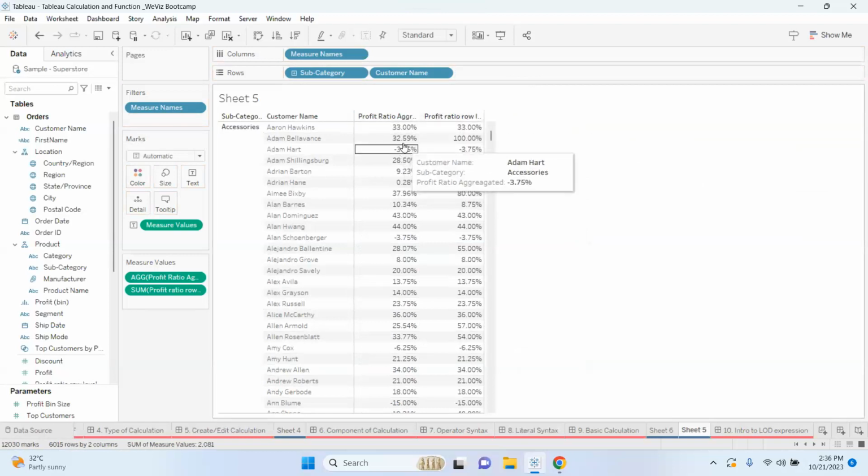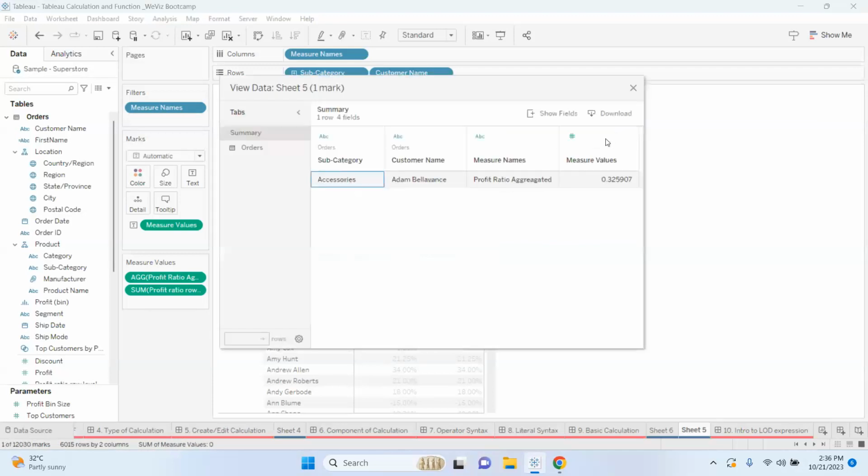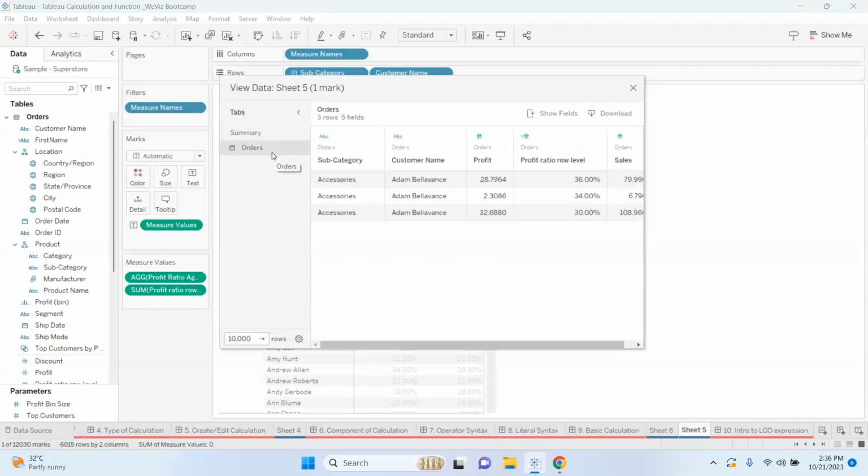If you look at this place, here we have 32.59 and here we have 100%, which is different. To look at it, if you click on this 35.59 and look at the data here, you can see that Tableau is telling us this is a summary. If you click on the order to see the way it is in our data source, we realize that the summary that we are seeing here is made up of 3 rows.